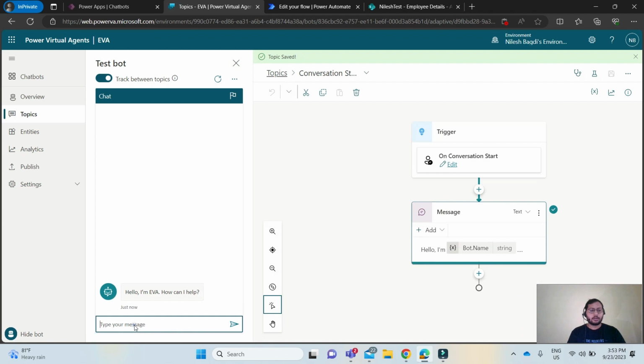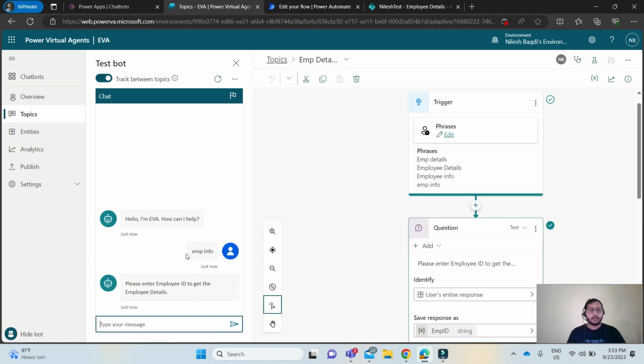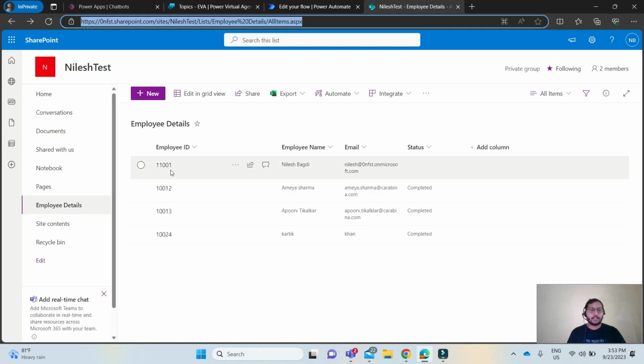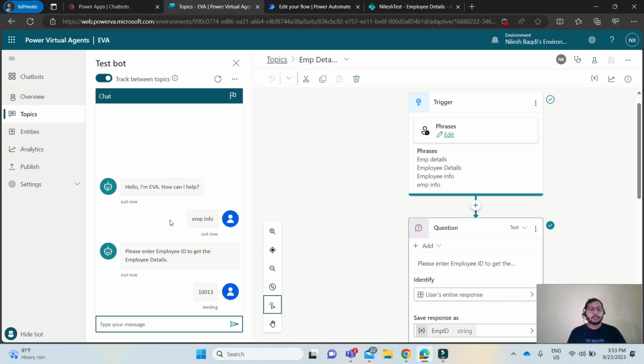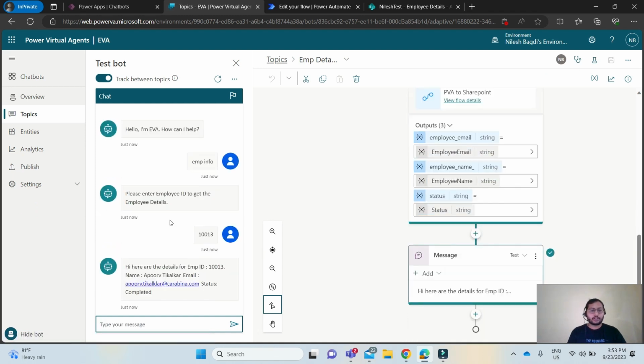Refresh it. I'll ask for employee info, as this is one of the trigger phrases that I have added. Now it will ask me to enter the employee ID. So I'll go back to my SharePoint site, and here is this employee ID. We should enter 10013. So I'll provide 10013 as employee ID, and it's supposed to give me all the details about this employee. So here are the details: employee ID this, name is Apurti Kalkar, email is this one, and status is completed.